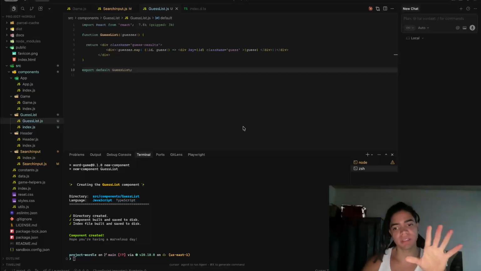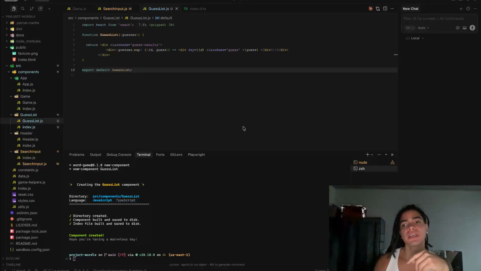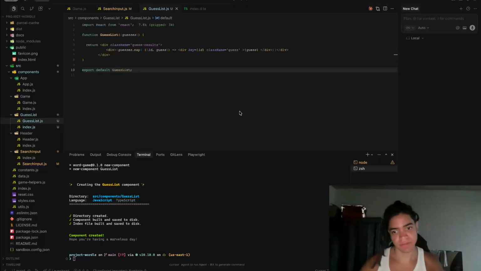So the TLDR of all of this is to put your states further down the tree so that they only affect that area, as well as the memo. The memo must live on the leaf components.